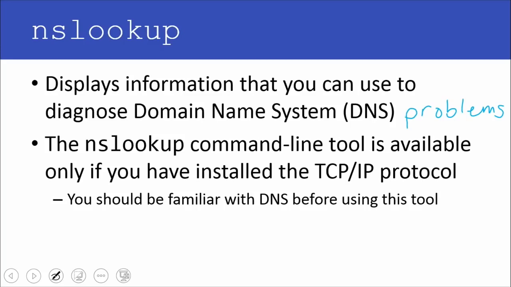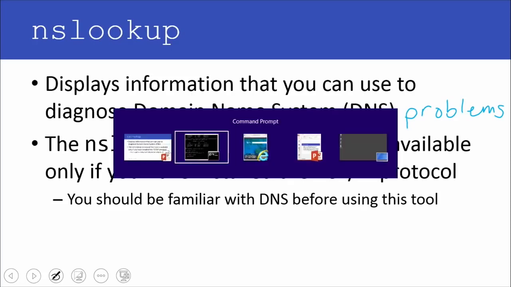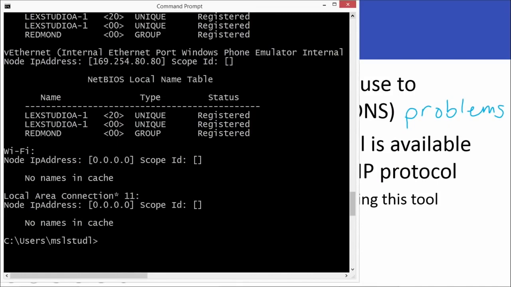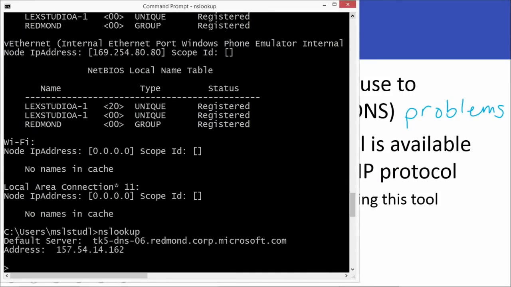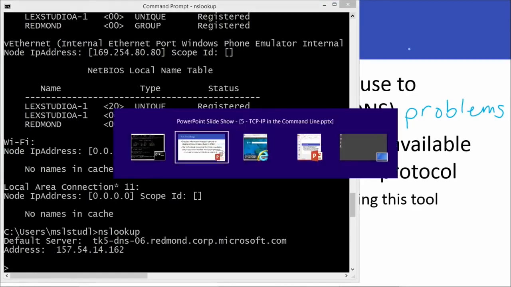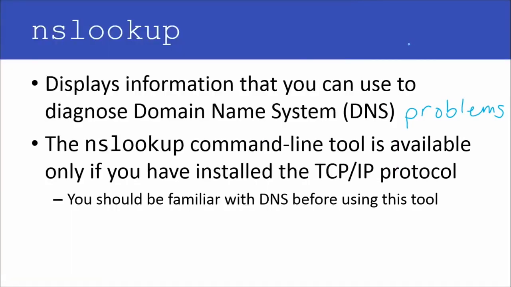And let's actually see if we can use NSLookup on this computer. It's not mine, so if it doesn't work, don't get mad at me, okay? Let's see what happens. So there we go. I do have a default server, and there's the address of it. All right, so TCP/IP was enabled. Good job, Microsoft. All right, back to the presentation.